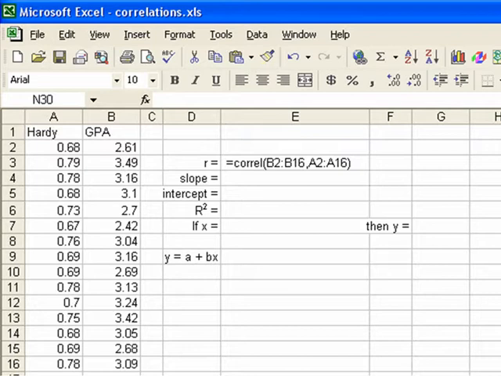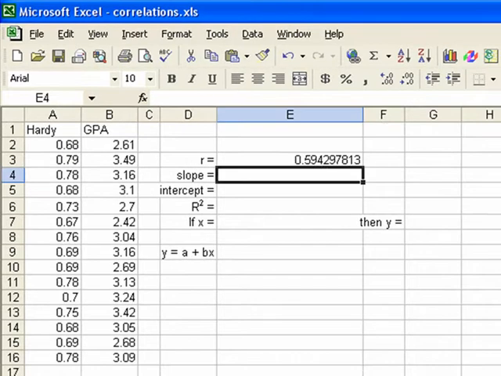Then we put in a comma because we've ended our Y range, and now we put in our X range, which is A2 colon A16. Then we close our parenthesis, and when we hit enter, our correlation is 0.5943. So that's pretty good. That wasn't that hard.